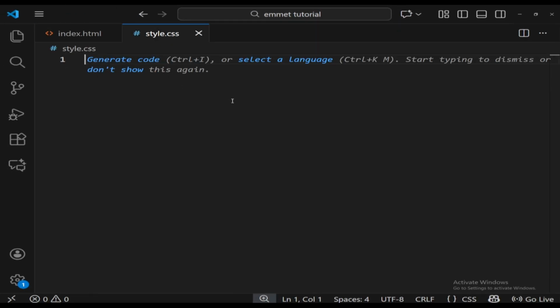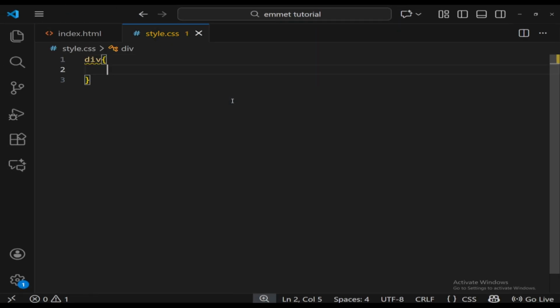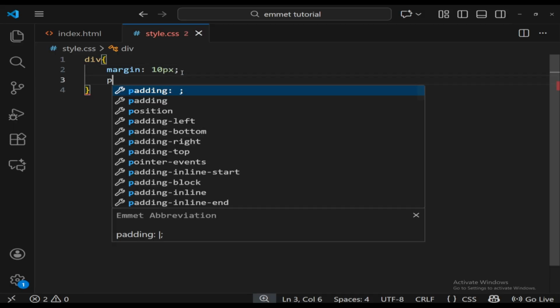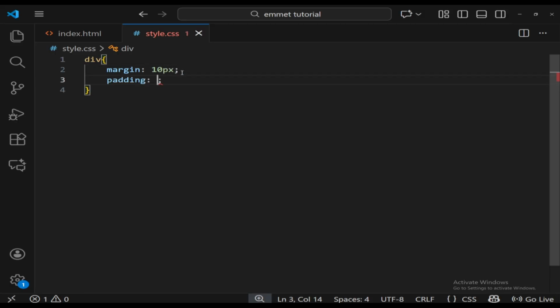Now let's see how Emmet works in CSS. If I type m and press Enter, Emmet expands it to margin. Now I can quickly add a value like 10px or anything I want. Same way, p stands for padding, just type p and press Enter.